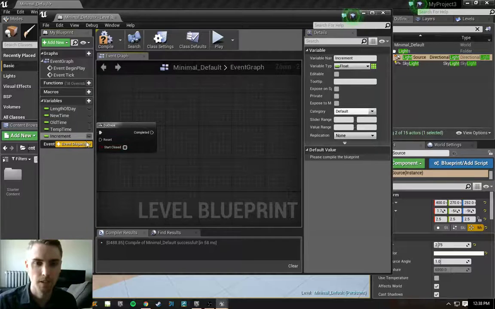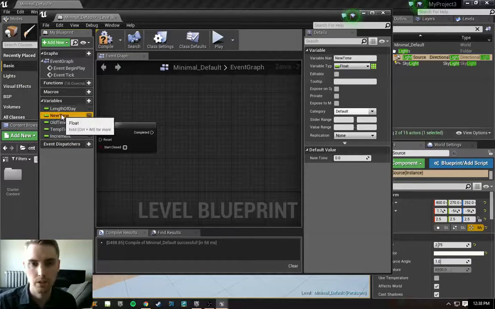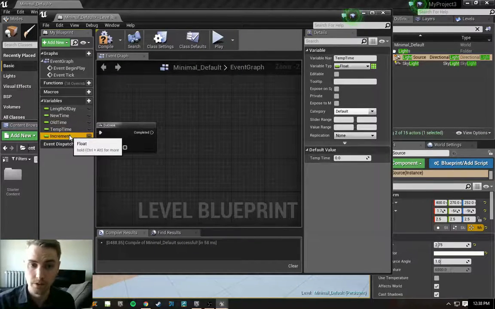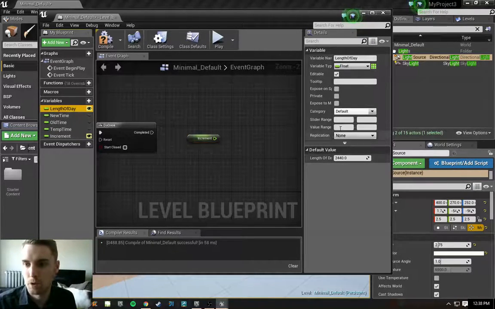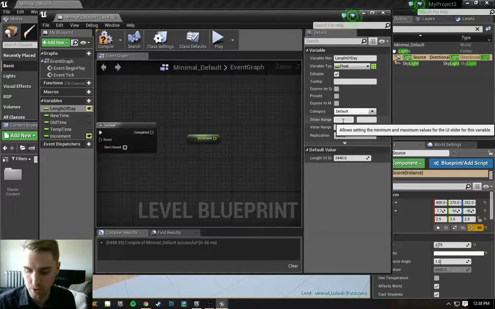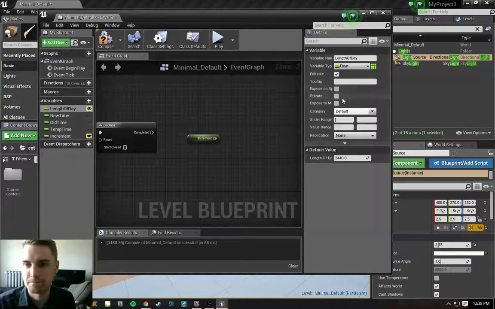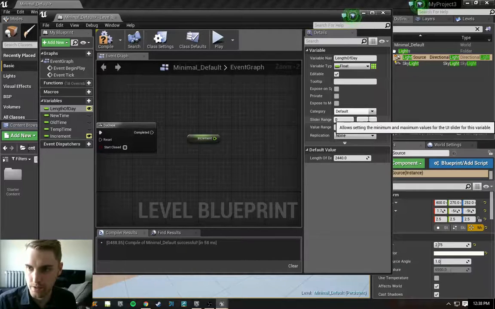So, length of day is 2400, new time starts at 0, old time starts at 0, temp time starts at 0, increment. What we're going to do is we're going to get the increment. This will be the public variable that you might want to change, as well as probably the length of day. So, and I can probably give this the default, but the slider range can go between, I don't know, 0 and say 4880, so twice as much. That'd be a day that's twice as long.